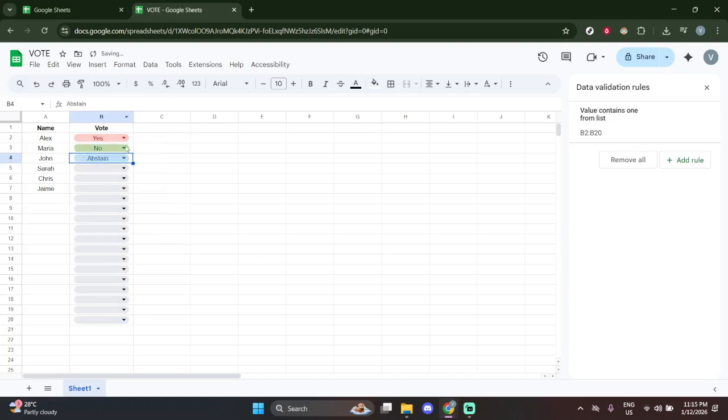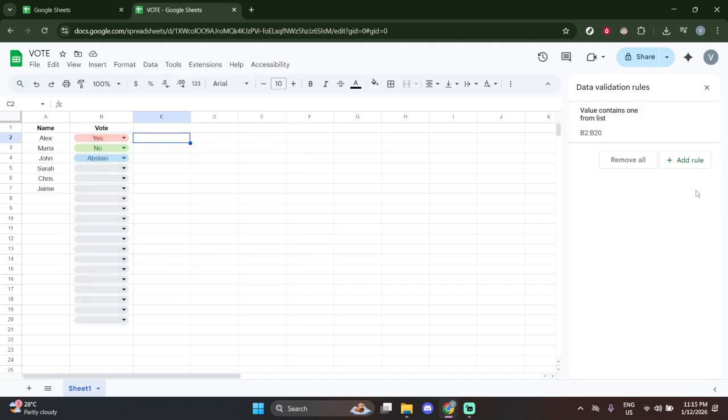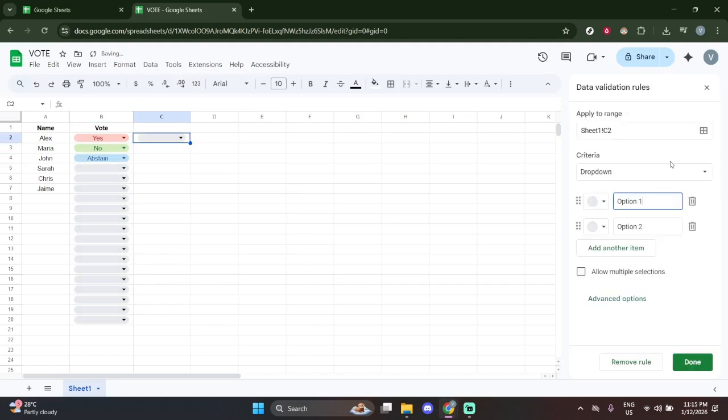A couple of quick tips to wrap up. If you ever need to adjust your choices, you can return to the same place and update the options to reflect changes in your voting criteria. Also, consider keeping option names short and unambiguous, which helps avoid confusion for collaborators. That's it. Your Google Sheet now has clean, click-to-vote cells ready for responses.